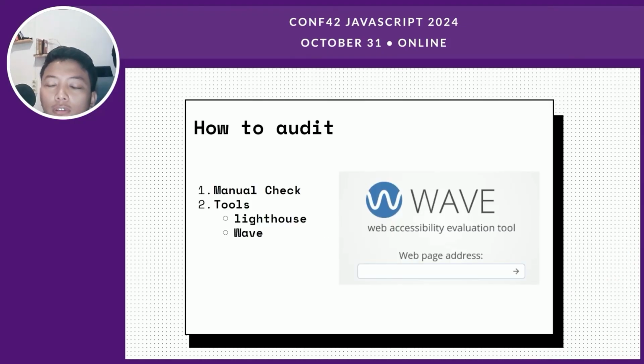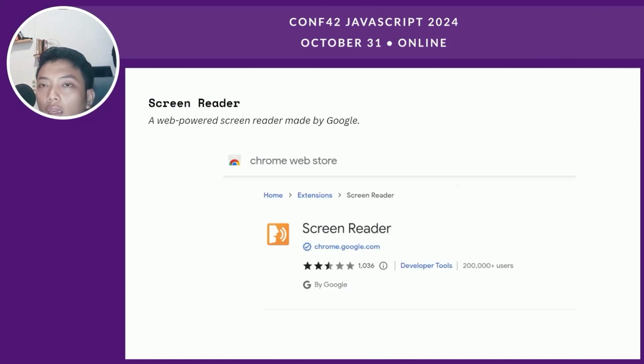First, we can do a manual check and an automated check using Lighthouse or WAVE in your browser. For the manual check, you can check this cool extension in the browser. I prefer using Chrome instead of other browsers because Chrome is just built different for everything. You just work with Chrome, but I don't know. This extension has really helped me when building a website from scratch.